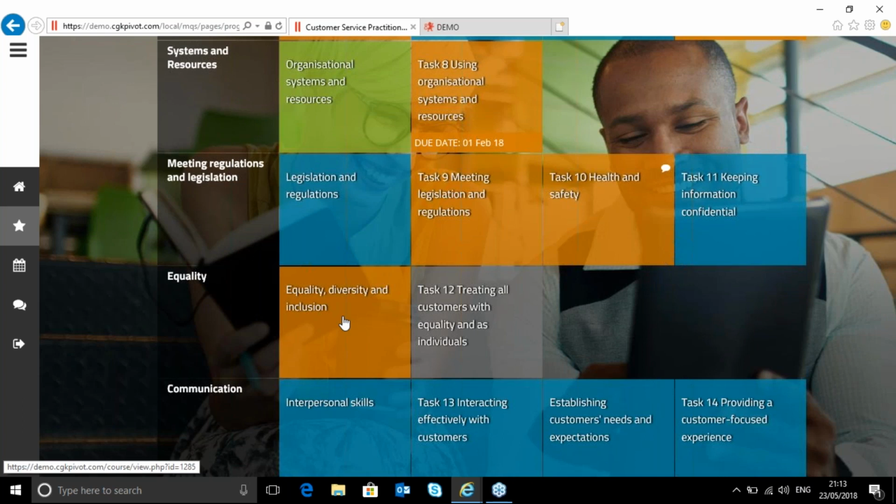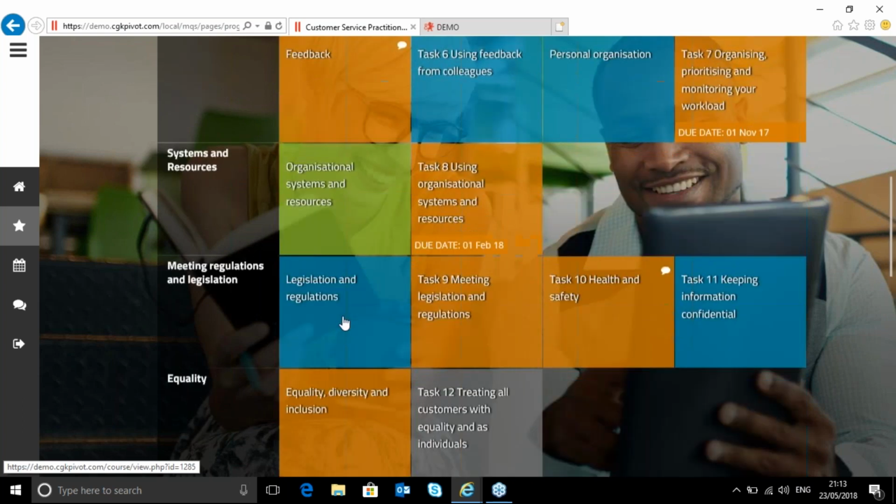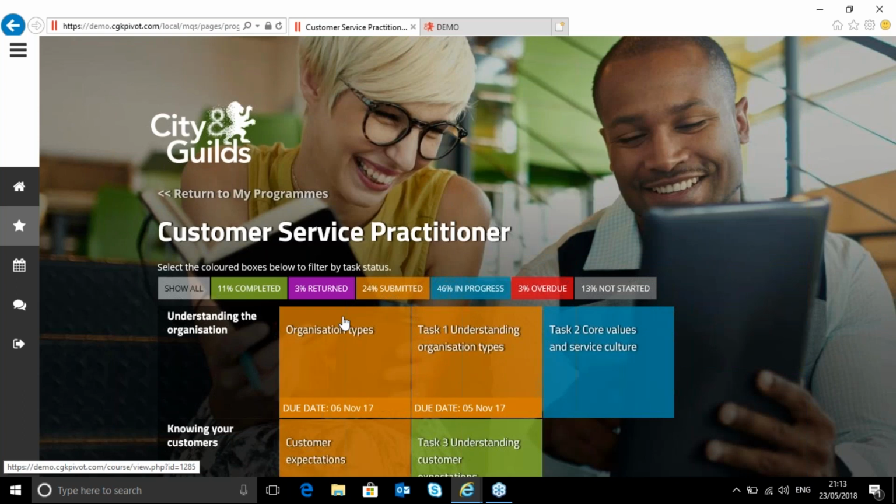So that's what the learner has to do. It's fairly straightforward from the learner's point of view. It's quite good that you experience what the learner's experience is, just so that you can have a little look. Now, there are demo logins set up where you can have a look at this content.